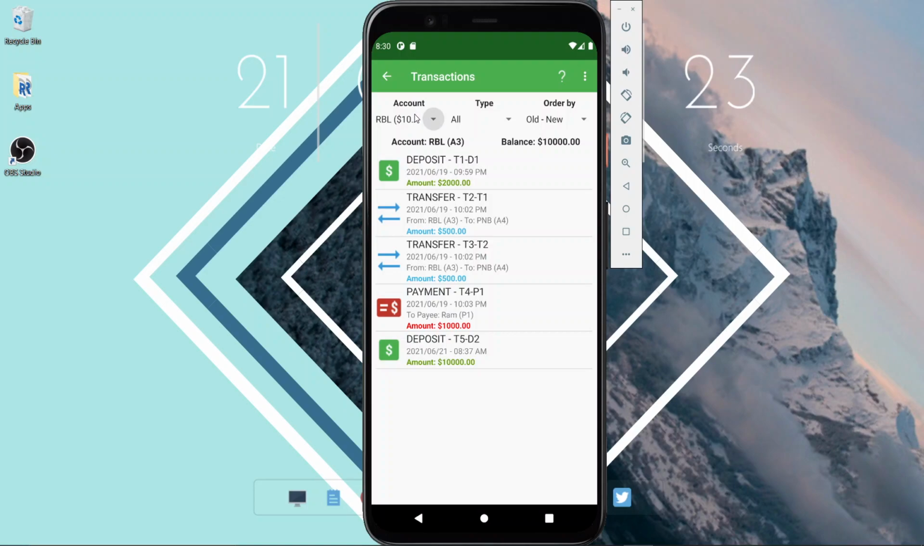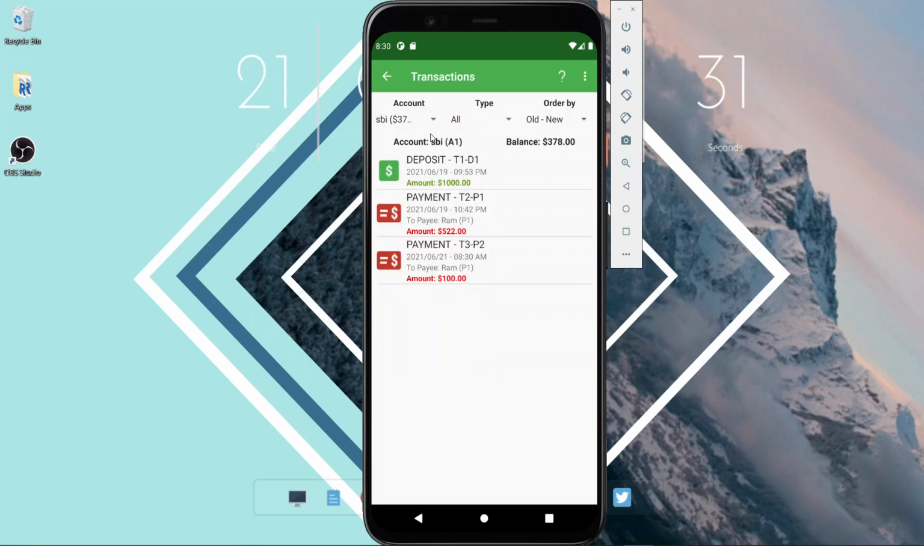And in this, you can see the different accounts where you can see the transaction details. For example, I click on the SBI. You can see the SBI transaction details, and you can sort from all, new, all types of transaction, or by type. For example, if you want to see only the payments done through this account or transfers or deposit, etc.